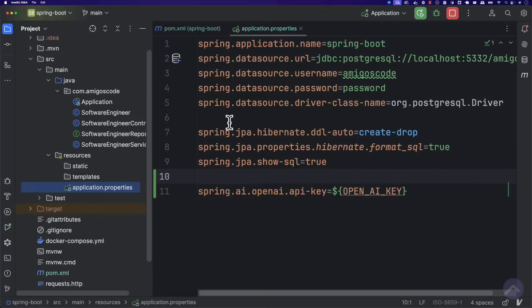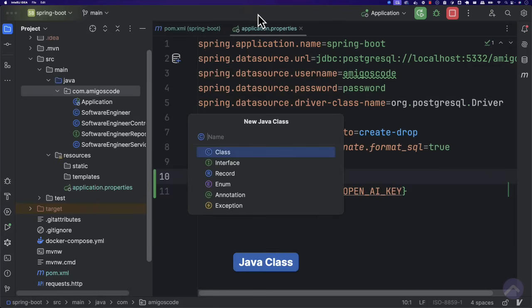All right, now in order for us to use the chat client provided by the framework, let's create a new Java class. And here I'm going to say AIService.